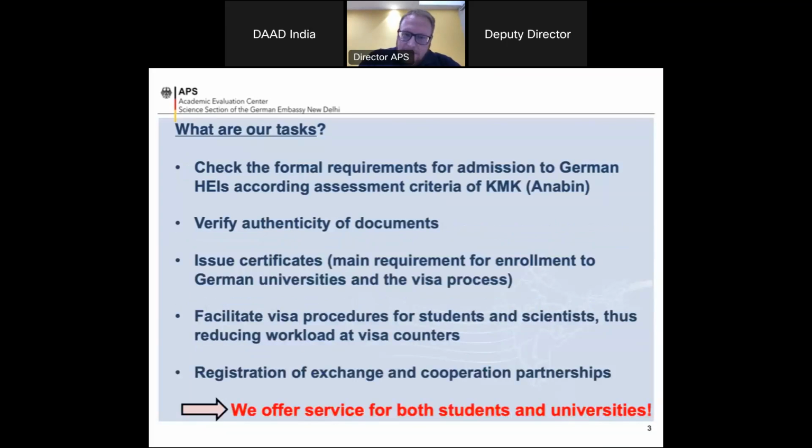Our tasks are to first and foremost check the formal requirements for admission to a German university using the assessment criteria that are issued by the KMK. KMK means Kultusministerkonferenz. It's a standing conference of cultural ministries of Germany who are in charge of anything related to education. And they have come up with the rules for our procedures, basically.